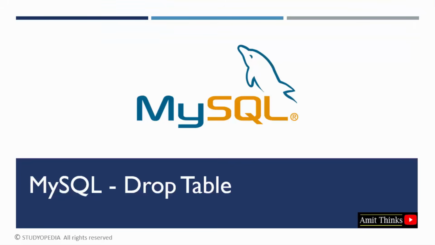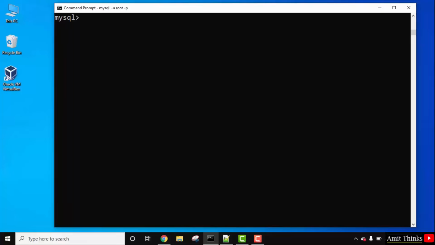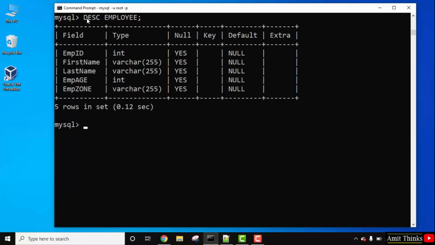In this video we will see how we can drop an existing table in a database using the drop table statement. So remember that dropping a table means deleting a table and it will delete the entire record information stored in the table. Now let's say we have an employee table. Let's print the structure of the table, DESC employee. Press enter. Here is the structure of a table with 5 fields.